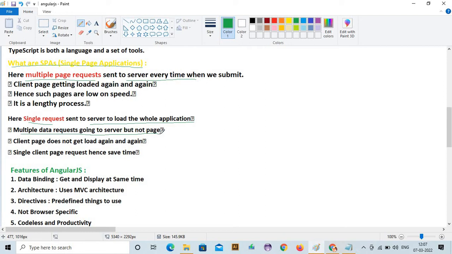Performance wise, because of multi-page application, it is low. Multiple requests we are sending. While sending multiple requests, the application will get loaded again and again. That is a drawback. That's why nowadays we are using AngularJS applications. Any application we build with AngularJS, while you are sending request to the server, it will get loaded once.